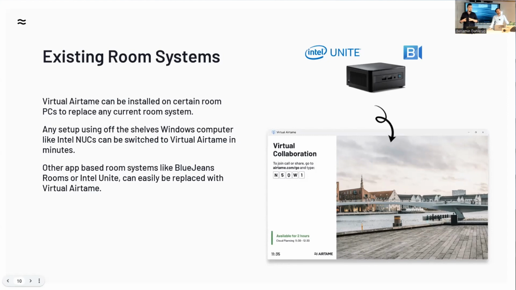However, if you have a dedicated room PC and you know that you can access it as a Windows computer or an Android computer, and you know you have the rights to install an application on that device, Virtual Airtame should absolutely be able to run on your device. In fact, we have a few former competitors listed here, Intel Unite and BlueJeans Rooms, both software that are currently end of life, but we know people have been using them on their hardware, and we also know that we will absolutely be able to replace those systems. So if there is anyone of you out there using or who have used these systems, do get in touch, and we'd love to show how it works.